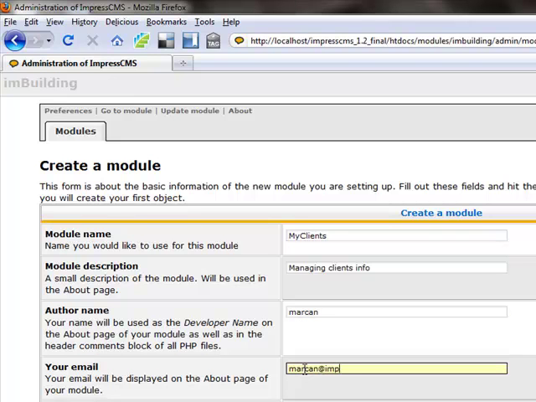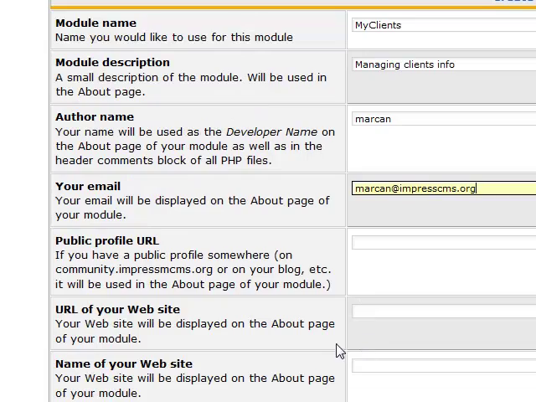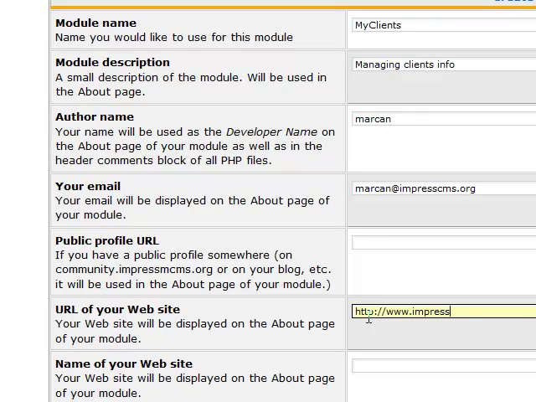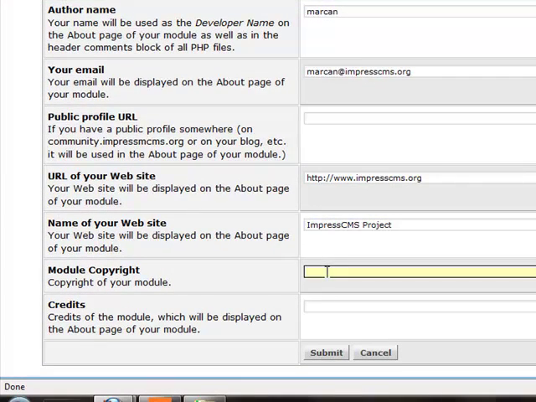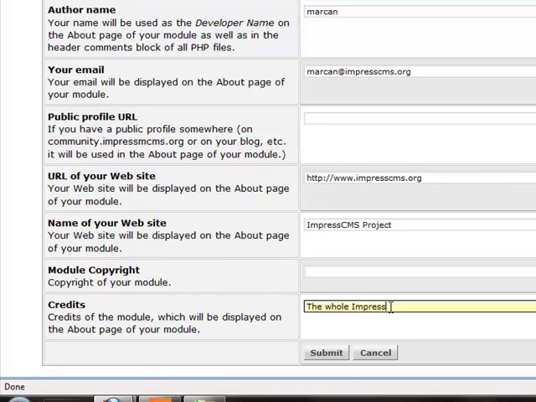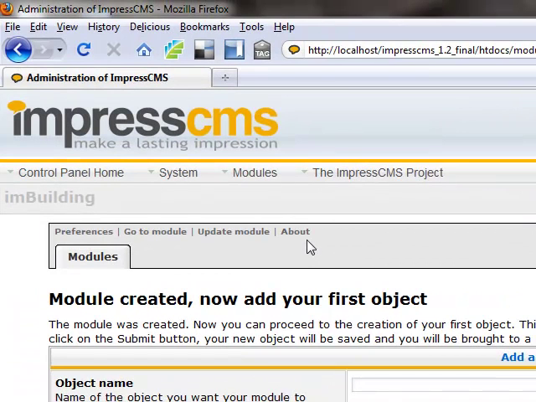email, you can input your public profile URL, URL of your website, name of your website. You can input copyrights, credits. So, for example, and we submit. This is the basic information of the module. When you go after in the about link of the module, for example, this link for this module, this is the information you will see.